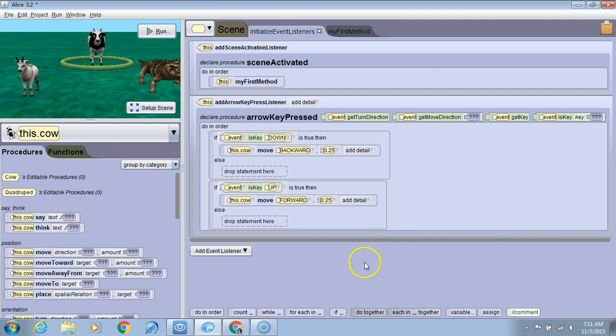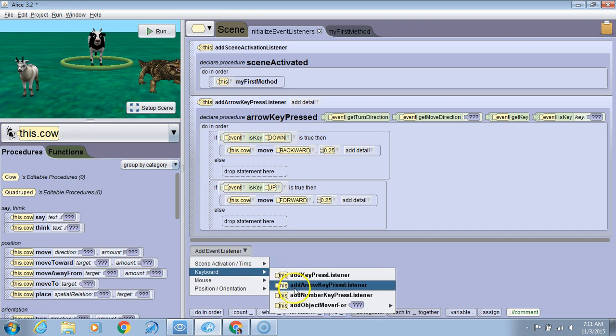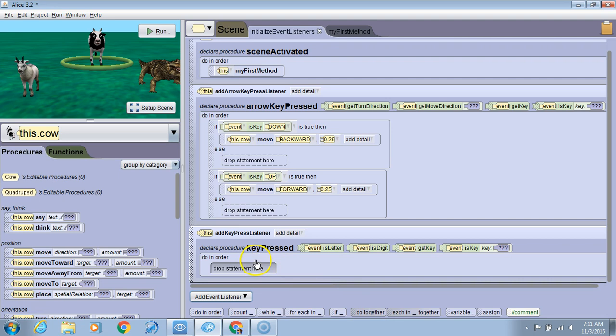I'm also going to demonstrate how we can use a letter key to do something. So, since we can't use letter keys inside the arrow key press listener, we're going to have to add another keyboard listener called KeyPress Listener. Okay, so we've got a KeyPress Listener.